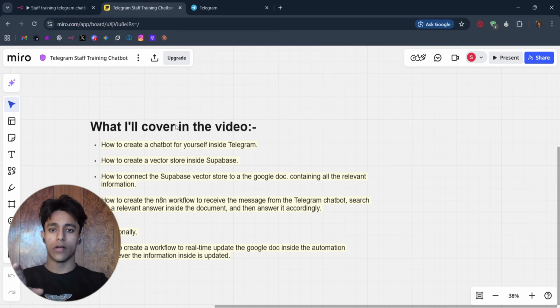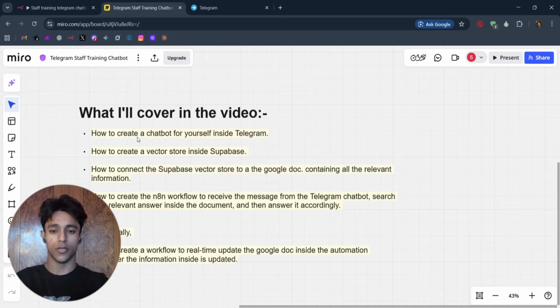For that, what we'll cover in the video is how to create a chatbot for yourself inside Telegram, which is really simple. I'll walk you through it. Then how to create a vector store inside Supabase, so basically the vector store that contains the document that then contains all the information regarding the company that is needed to onboard this new staff member, right? Then how to connect the Supabase vector store to the Google document containing all the relevant information.